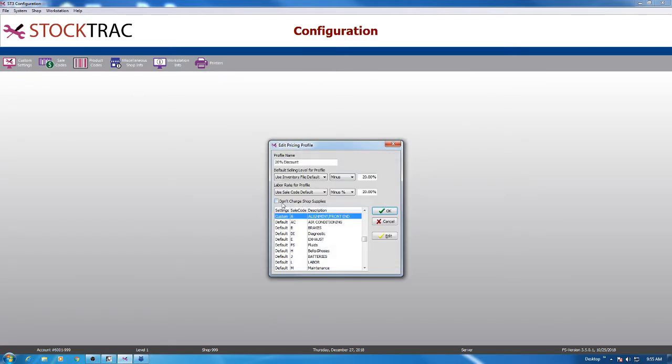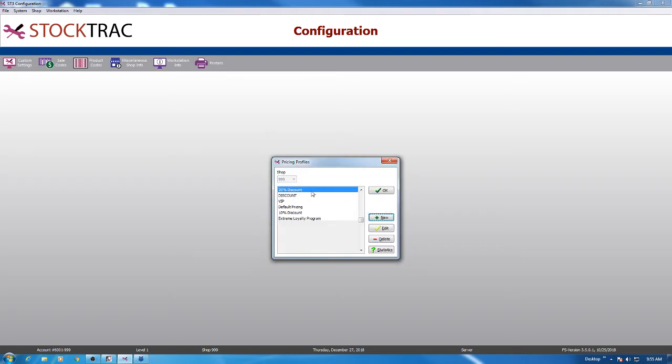You can also select whether or not you want to charge shop supplies for this customer. So if the customer is not to be charged shop supplies, you can select that there, and whenever you add a part to a ticket that would have shop supplies applied to it, it'll automatically take those shop supplies off. So once we have all of our information entered in that we want for our pricing profile, just click OK. Here it's been created.